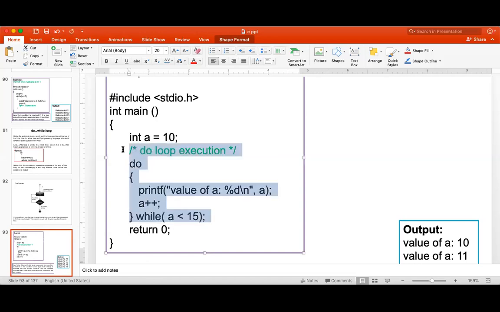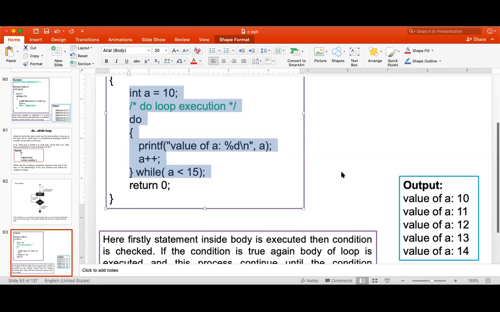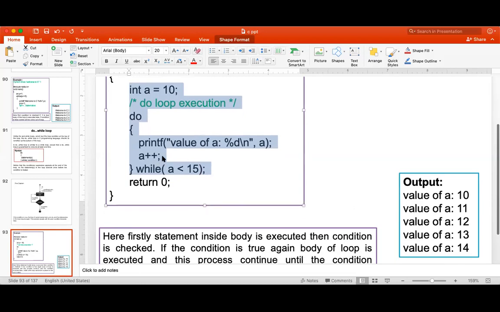So here, when a is equal to 10, the first printf prints the value of a as 10. After that, a plus plus makes it 11. So in while a less than 15, it will consider the incremented value, 11. A is already incremented, so the incremented value will be taken. 11 is less than 15, so the next time the value of a gets printed as 11.